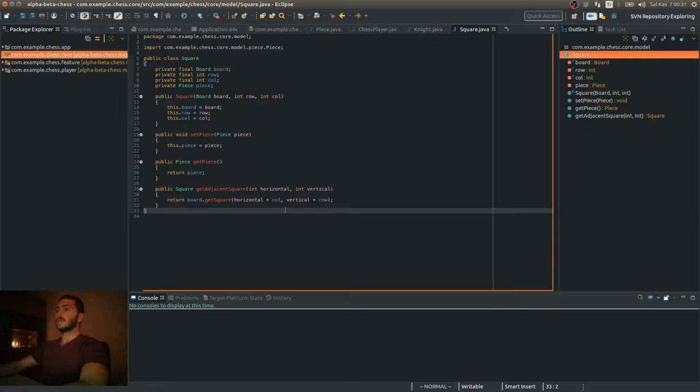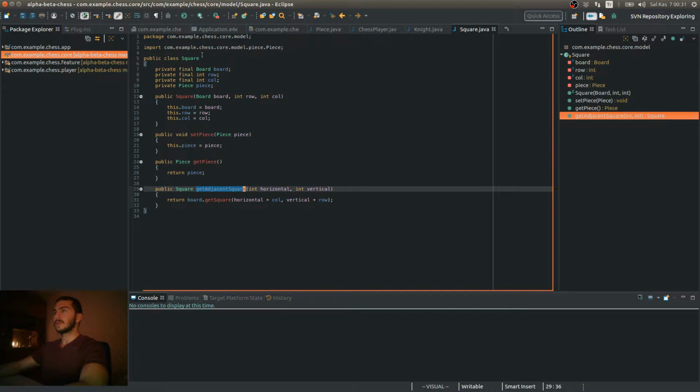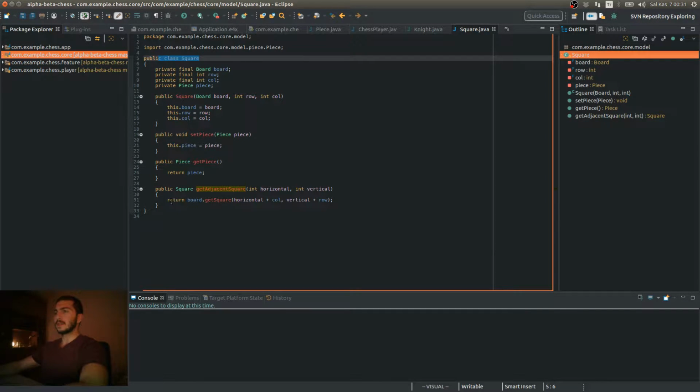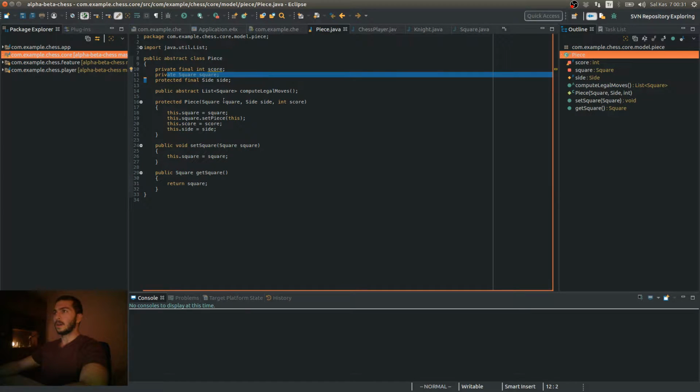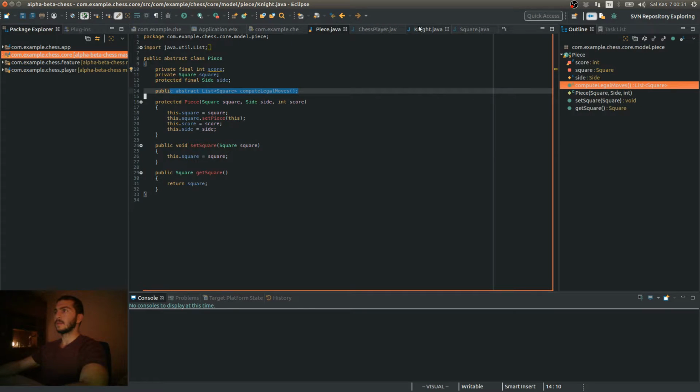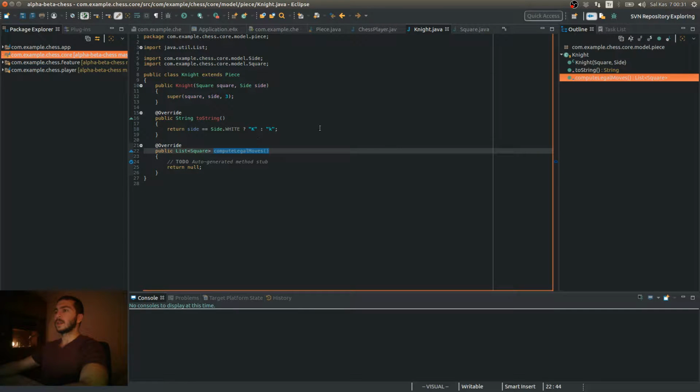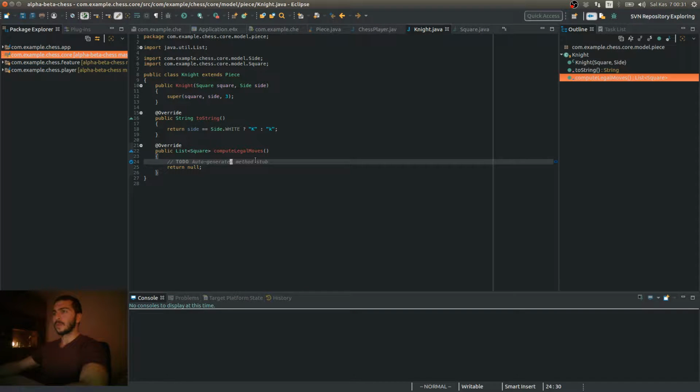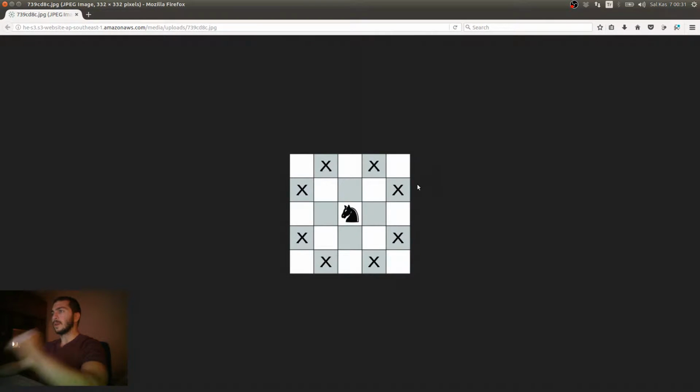Hey everyone, what's up? In the last video we created this getAdjacentSquare method inside our square class so that we can access another square relatively from our initial position. So we're going to use this method while we compute our legal moves for each of our piece types. We're going to begin with our knight class and implement this compute legal moves method for a knight piece.